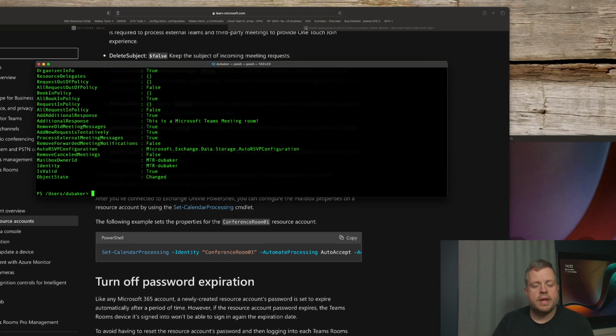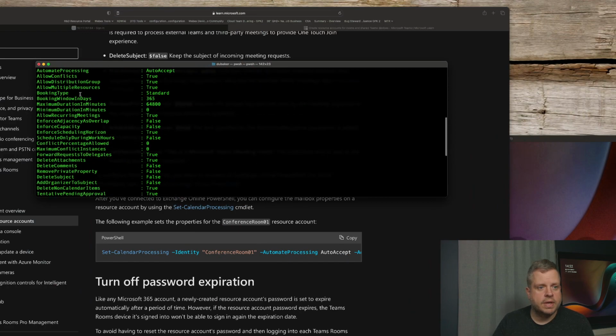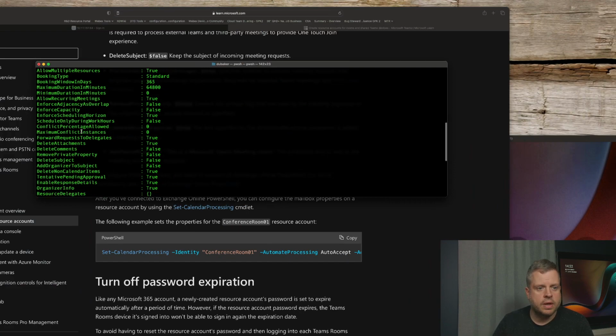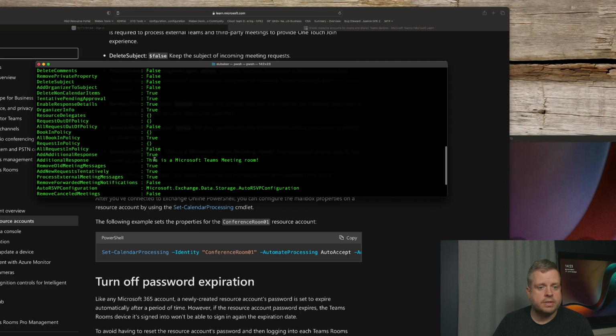But if I hit enter on that, what you will see is that all of those policies that I had run, some things like allowing conflicts, something that I did beforehand, but delete comments, which by default is true, it's now set to false. Remove the private property, false. So these are all of those things that I just did, including that additional response. This is a Microsoft Teams meeting room. Those commands actually took, and I now know that this mailbox is pretty much ready to go.